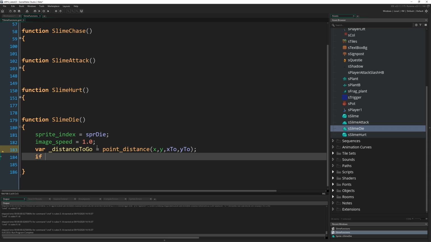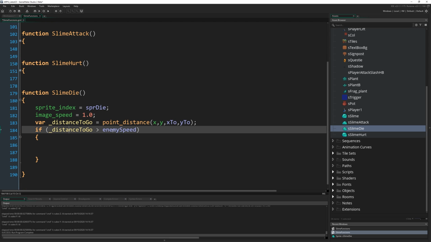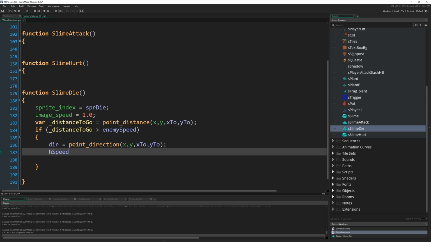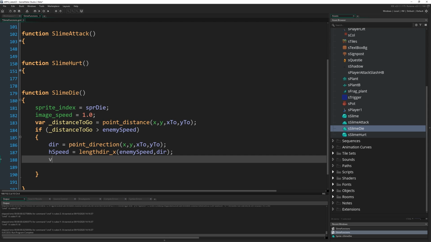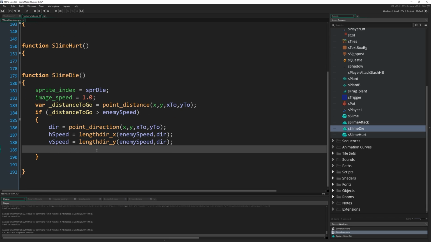So if distance to go is greater than enemy speed, exactly the same logic we used last time: if we're already there, or if we would overshoot, move straight to it, otherwise move a bit towards it. To equals point direction x, y, x2, y2. H speed equals length the x enemy speed dir, v speed equals the same but for y, length to y enemy speed dir. I know I point it out every time, but be careful with x and y here and h and v here, very easy to mix those up.